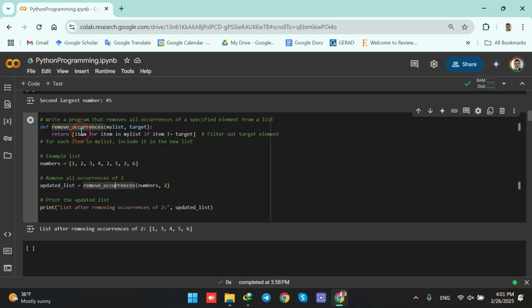So the remove occurrences function, when it is called, has two arguments here. One is numbers, which is my list name, then the element that we want to remove. This is my target element, number 2. So in this function, we have two arguments, my list and the target. Here, this function is going to return, for each item that is in my list, if that item is not equal to my target, which is number 2, we assign it to my new list. So this is a list comprehension.